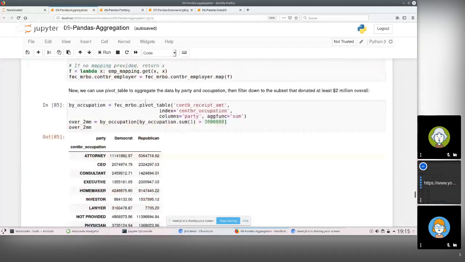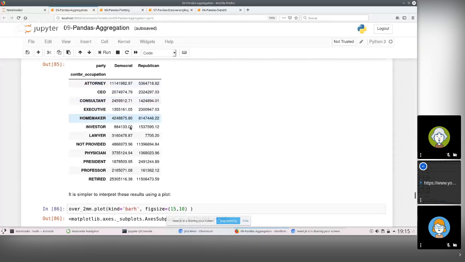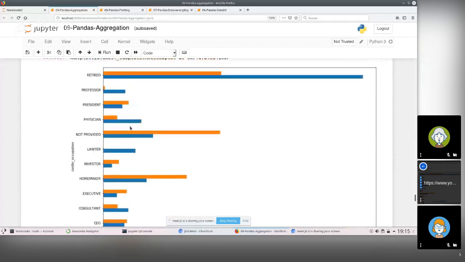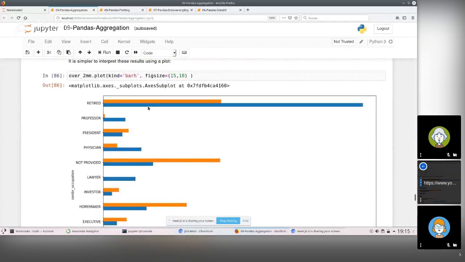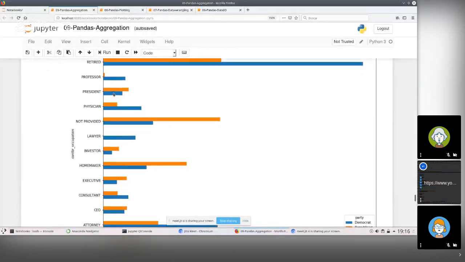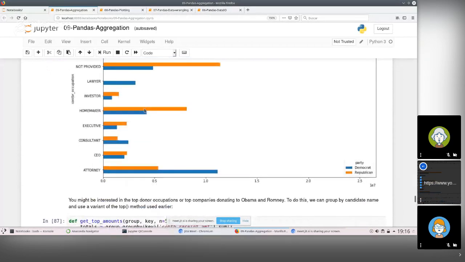After that, it does analysis like how much money has been donated by attorneys, for instance, to Democrats and to Republicans, or by CEOs, consultants, executives, by different professions. It plots that, and you can see, for instance, that people who are retired donate more money to the Democrats on average, and professors almost only donate to Democrats. People who are presidents apparently donate to Republicans. Homemakers usually donate to Republicans. You can do that kind of analysis.